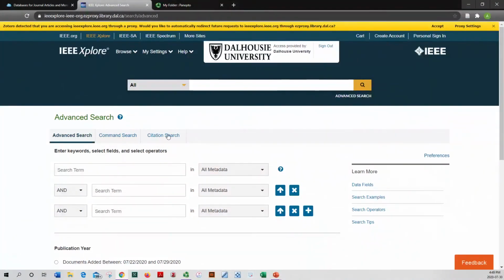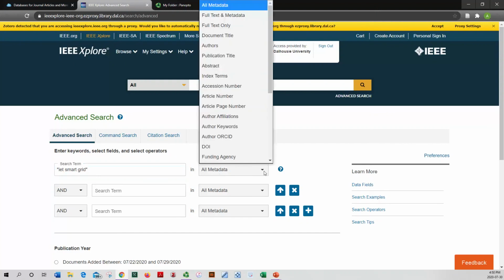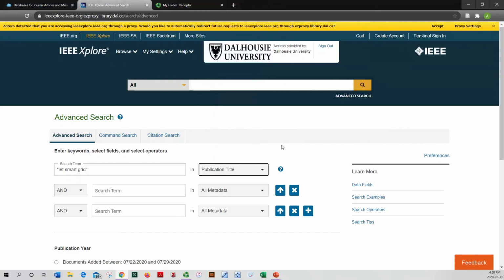Another type of search you can do is in a specific title. So if you know a certain publication, you can just search within that publication. So let's say that I know that I want to only search within the publication IET Smart Grid. And this is something that you can do in the other databases as well. I just didn't show it. So instead of leaving the searching in option at all metadata, you would just search in the publication title. So we are searching this title, IET Smart Grid, in the publication title.